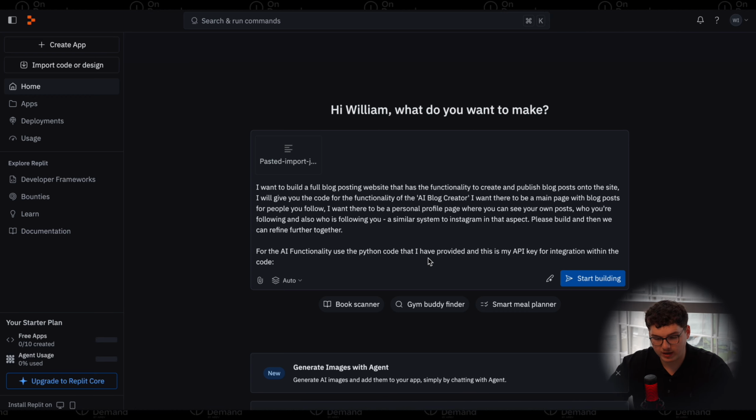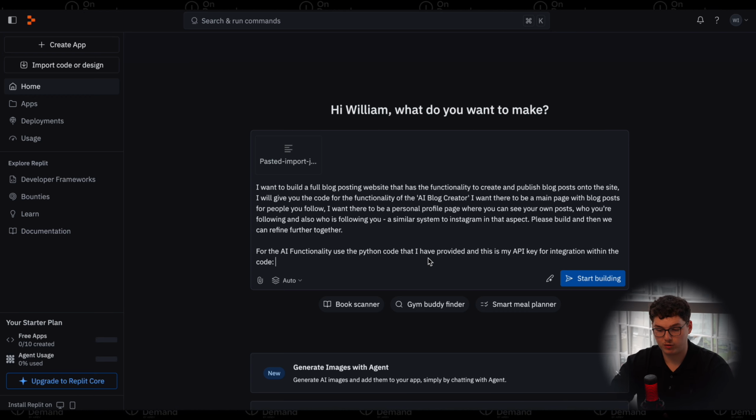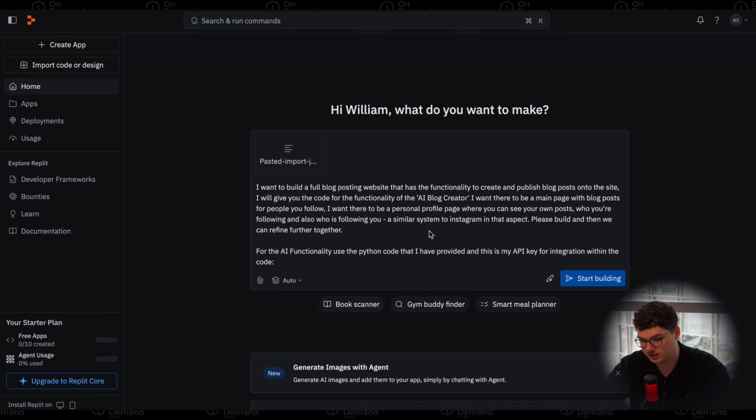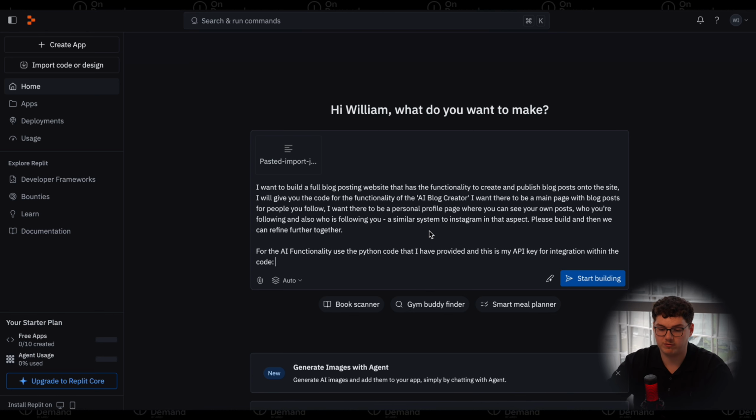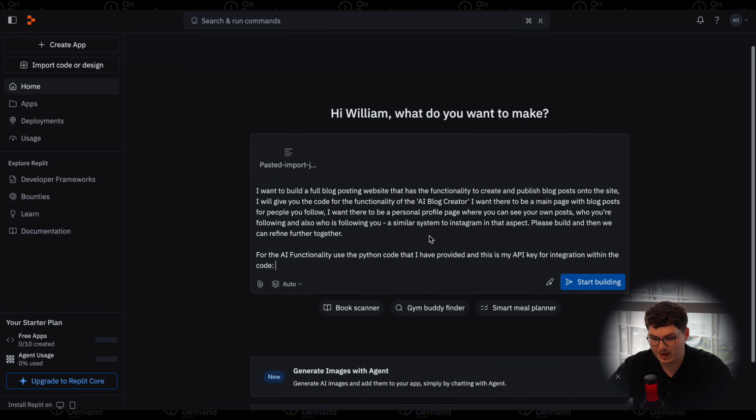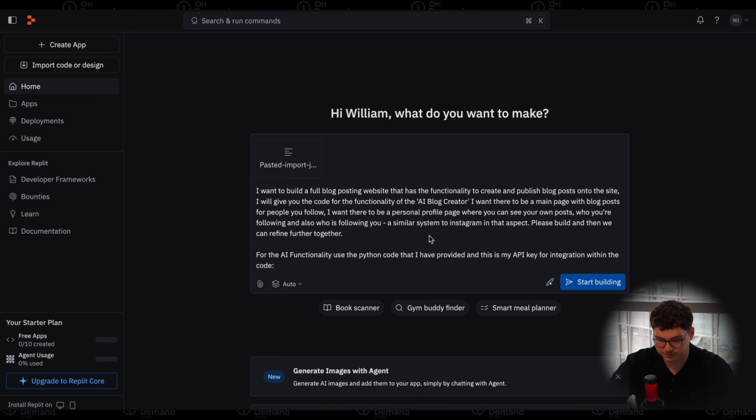I will provide the code functionality for the AI blog creator, and then we've specified that we want there to be a main page with blog posts for people you follow. We've specified that we want this to be somewhat similar to Instagram, where you've got your own profile where you can see your personal posts. You can also see people that you're following and people that are following you. We've asked it to go ahead and build this, so then we can refine it further together. And then we've pasted in the code that we've just exported from the playground.